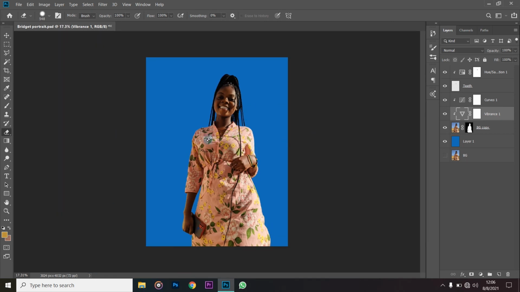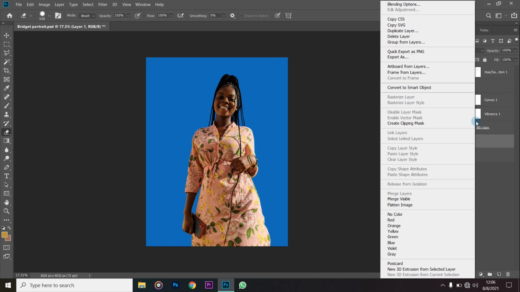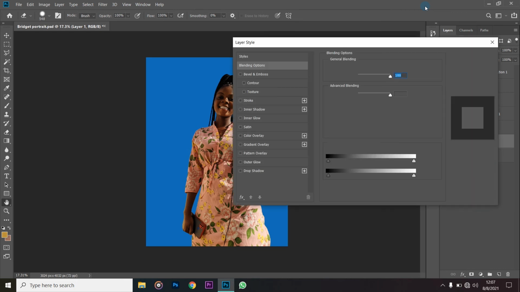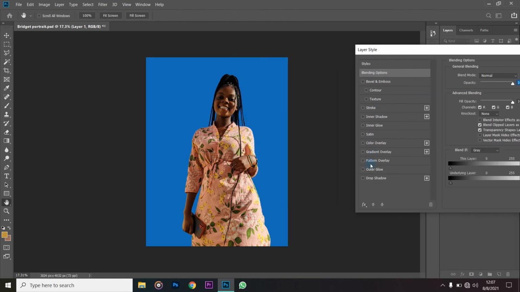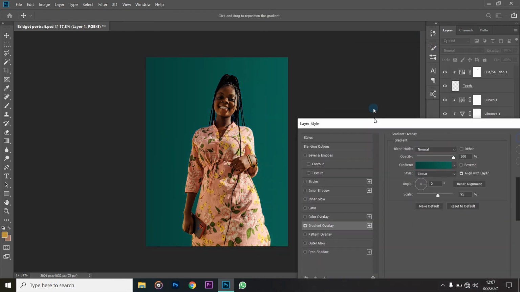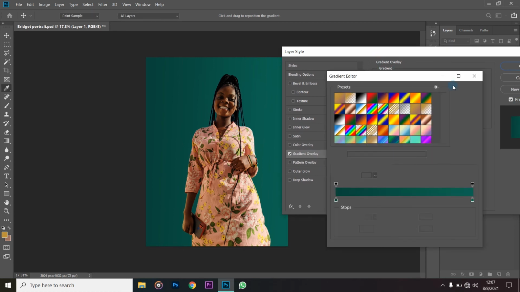Okay, now we're going to create a very simple gradient background. So I will use this image, this layer. Right click and go to blend options. This is where I'm going to apply my gradient. And then I'll come to gradient overlay. Cool. So it's basically here. Yeah, I think I set this up. So let me just reset it. Okay. Cool. So you come here.